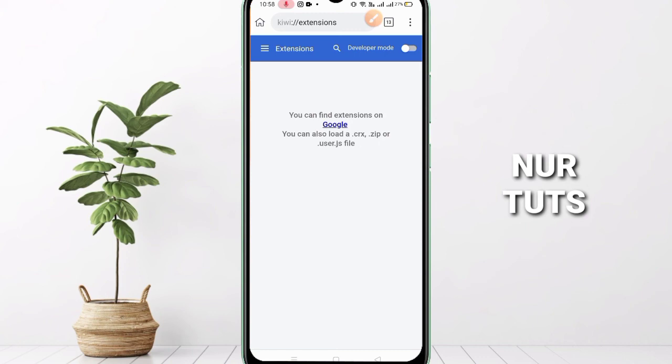So you can add whatever you want, so use it, and it is a very useful app. And you can also add a translator or any other extension.